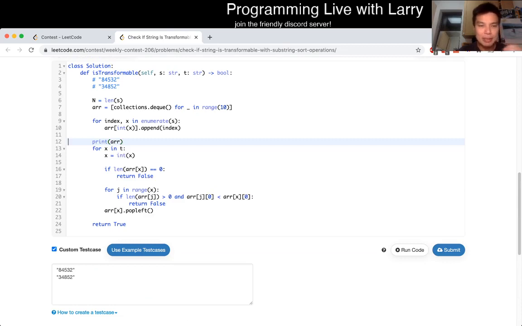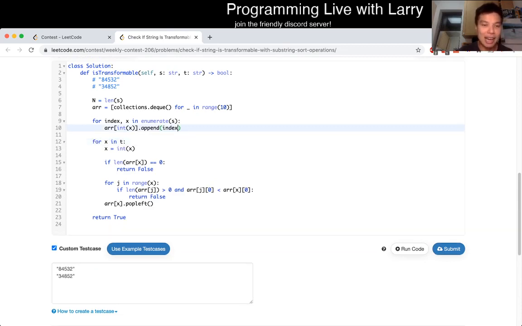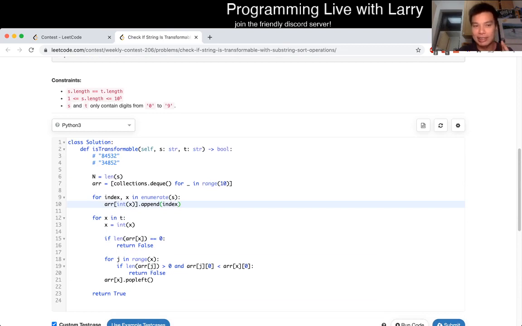And then given the correct data structure, the second thing to notice here is that there are only 10 digits, right? Because there are only 10 digits, you can brute force all the smaller digits ahead of it to see if there are any numbers in front. Let's pretend this is the solution now. Looking at every digit in front of it would be n squared, and that's way too slow because n is 10 to the fifth.